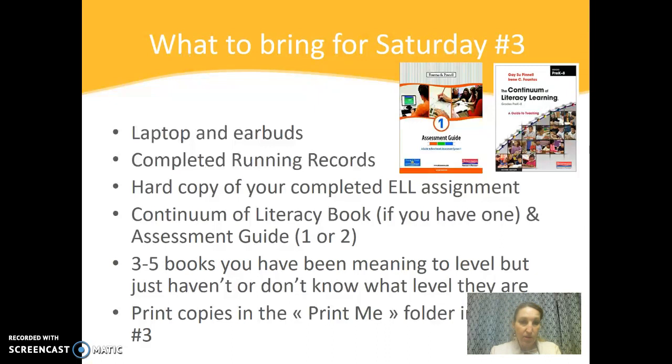All right, so let's say laptop, earbuds, and bring your completed running record assignment. That means all 3 parts of it. So you should have, again, the running record form done, the observing and noting behaviors, and then the written summary. You'll be sharing that information with others during the day. And then your ELL assignment, we will review that and share that out as well.